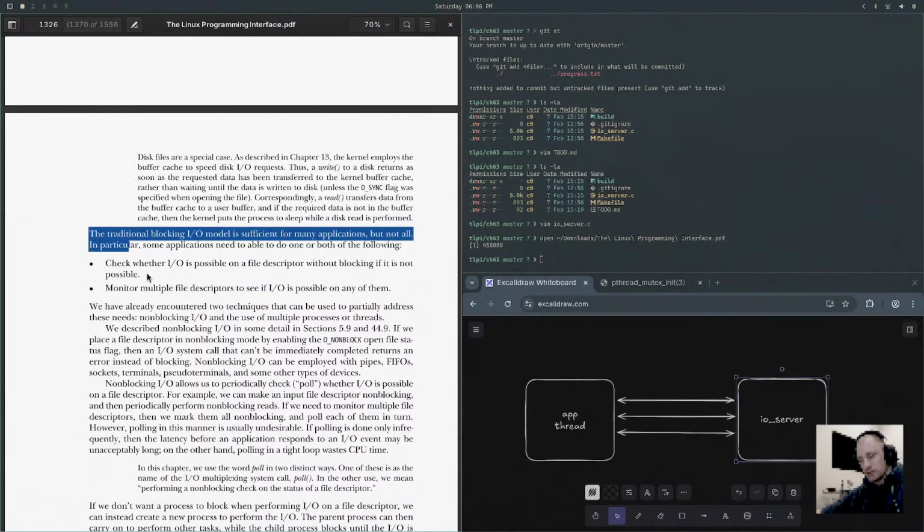The traditional blocking I/O model is sufficient for many applications, but not all. In particular, some applications need to be able to do one of the following. Check whether I/O is possible on a file descriptor without blocking if it is not possible. Monitor multiple file descriptors to see if I/O is possible on any of them.